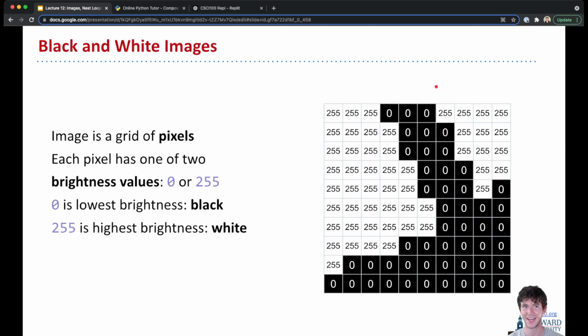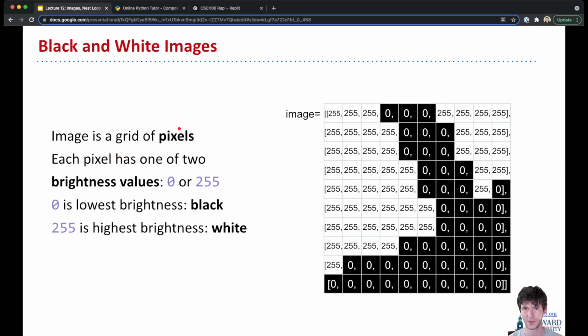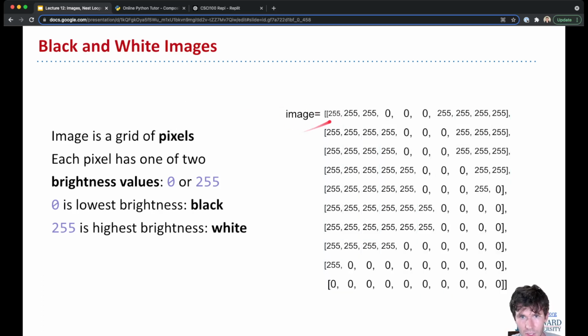Now, how is this actually represented in memory or when we work with it in our programs? Well, this word grid should look familiar from this lecture. We actually represent this as a list of lists, a two-dimensional list, where each entry in our list is itself a list of pixels. So effectively rows. So you can see here, the image is a big list where the first entry in our list is a row of pixels, which is the first row in our image. The second entry is a row of pixels, so on and so forth.